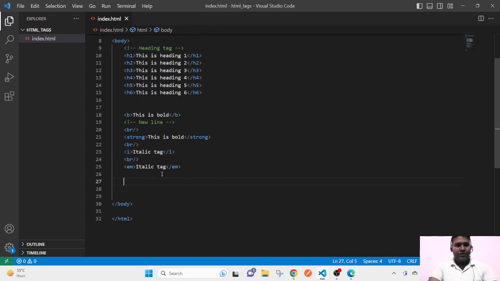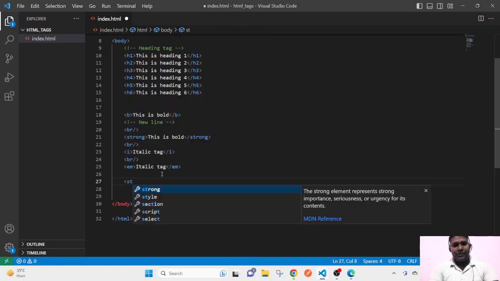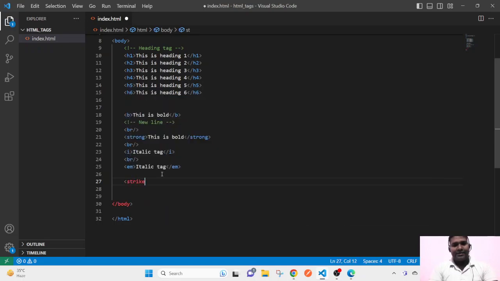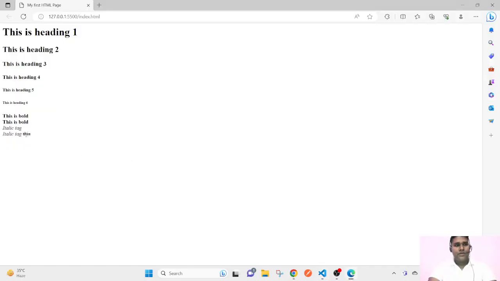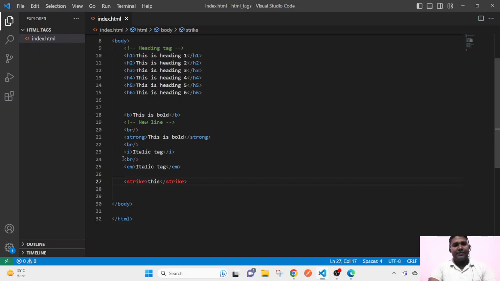Now what is a strike tag? Let me use that. Strike. So this is a strike tag. Whatever content you put inside this strike tag, the text will be struck out. Alright, so this is how you can use the strike tag.